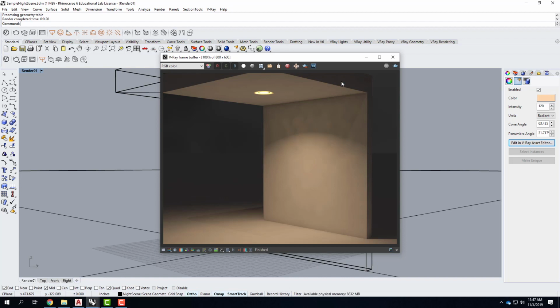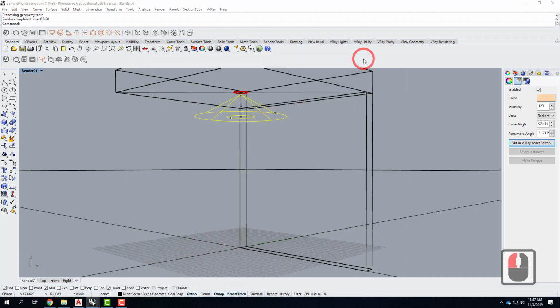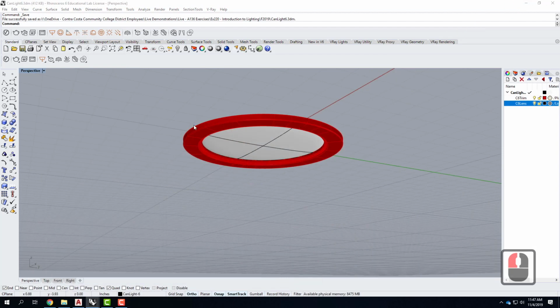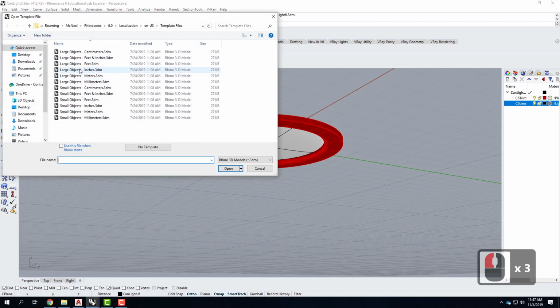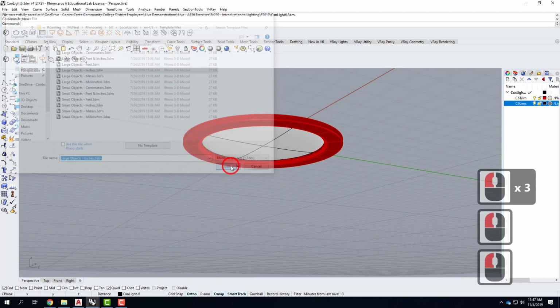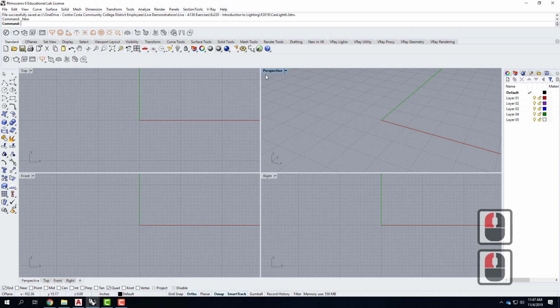Okay, so I've gone through those types of lights. Now, if I wanted to do a light that maybe was a lamp, let's say a floor lamp or something, I could make that kind of a light. So I'm going to go ahead and go into V-Ray and I'll create a new document. Large object inches. There it is. Now I need to build the geometry for this light.